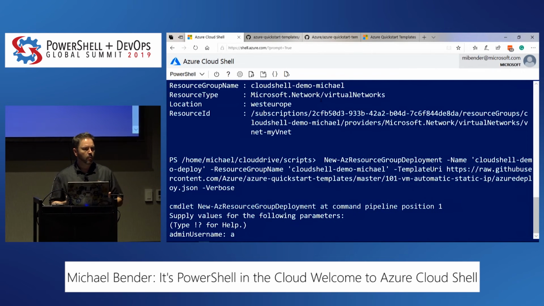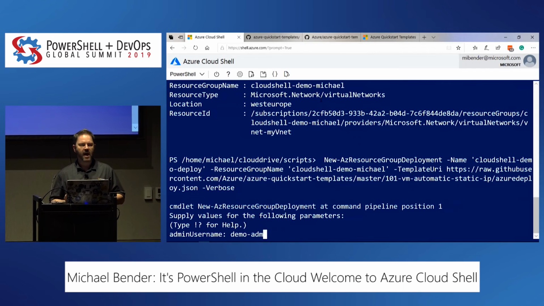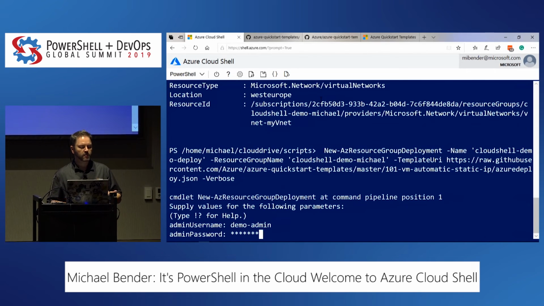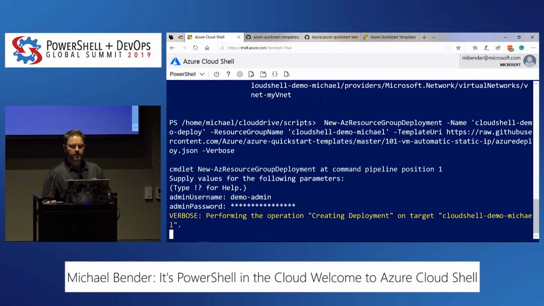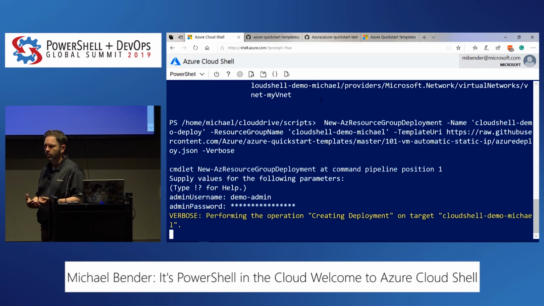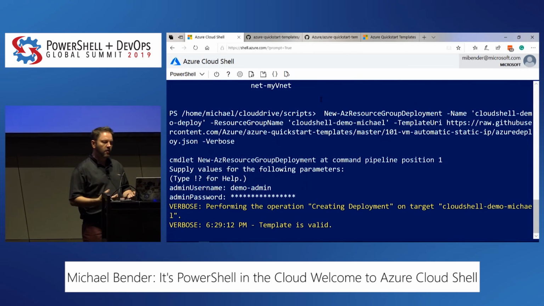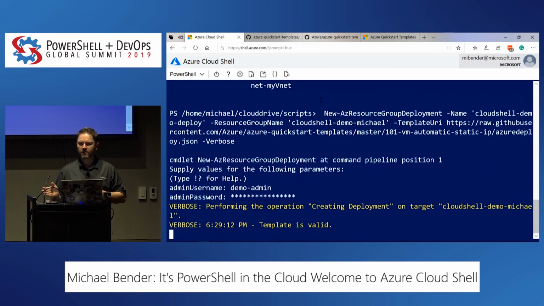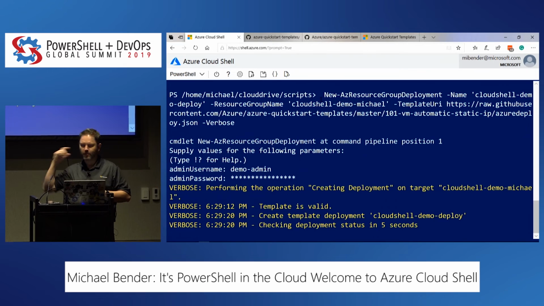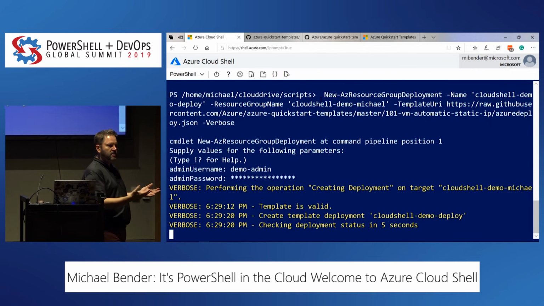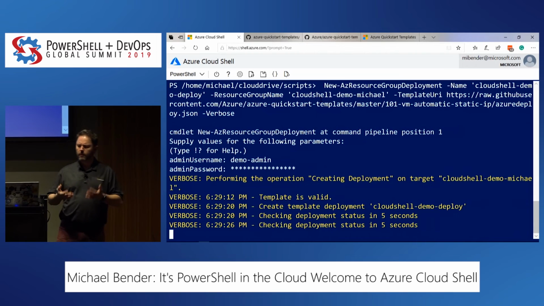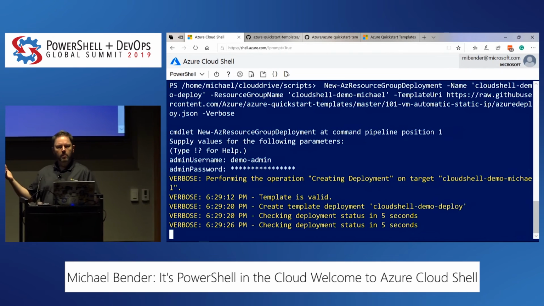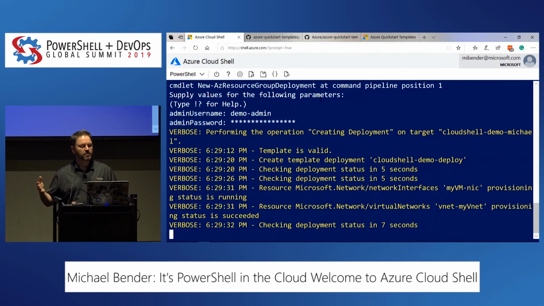Because it's a Windows virtual machine we're deploying, it's going to ask me to put in the admin username and the admin password to go with that. Now it's simply going to go through the process of deploying this. We are going to skip ahead a little bit because nobody wants to sit here and watch ARM templates deploy, but that can take a bit of time. This virtual machine, I think, takes five to six minutes. There are other templates out there that take a bit of time to be rolled out.